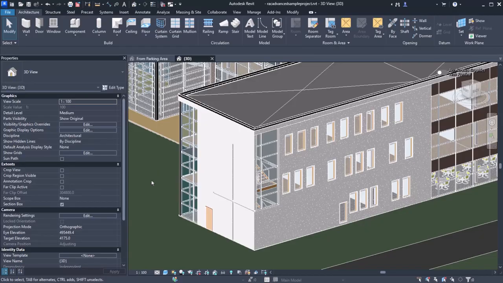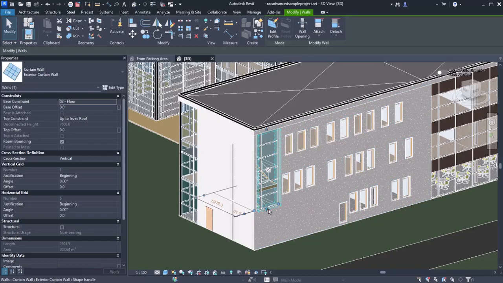A parameter can even refer to relationships to other elements in the model. For example, select the curtain wall to see that the top constraint parameter is set to a building level. The dropdown can be used to adjust the level as needed.